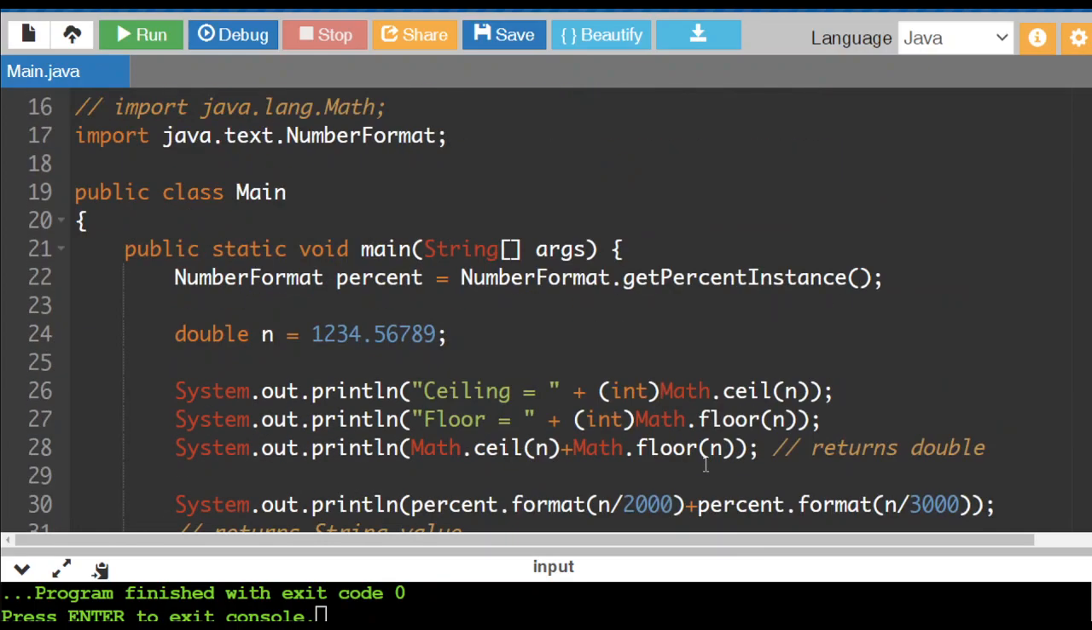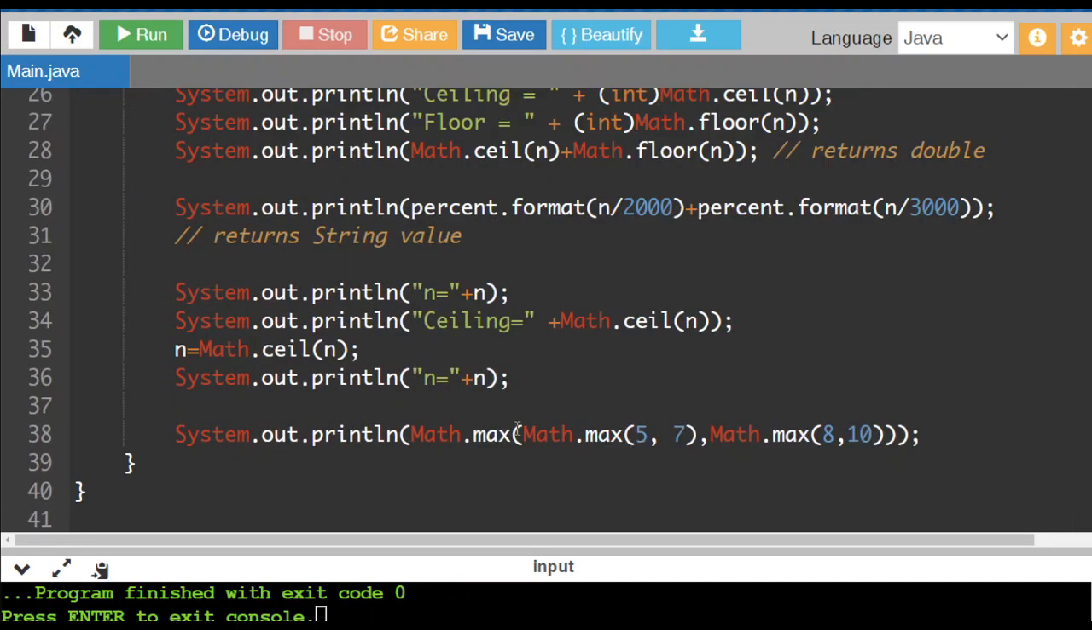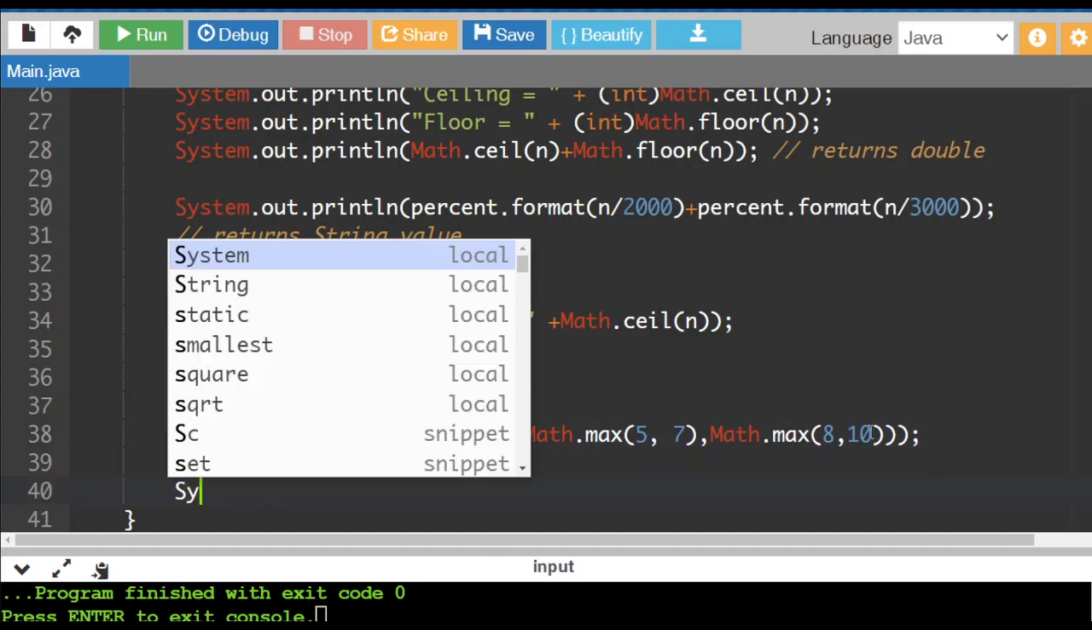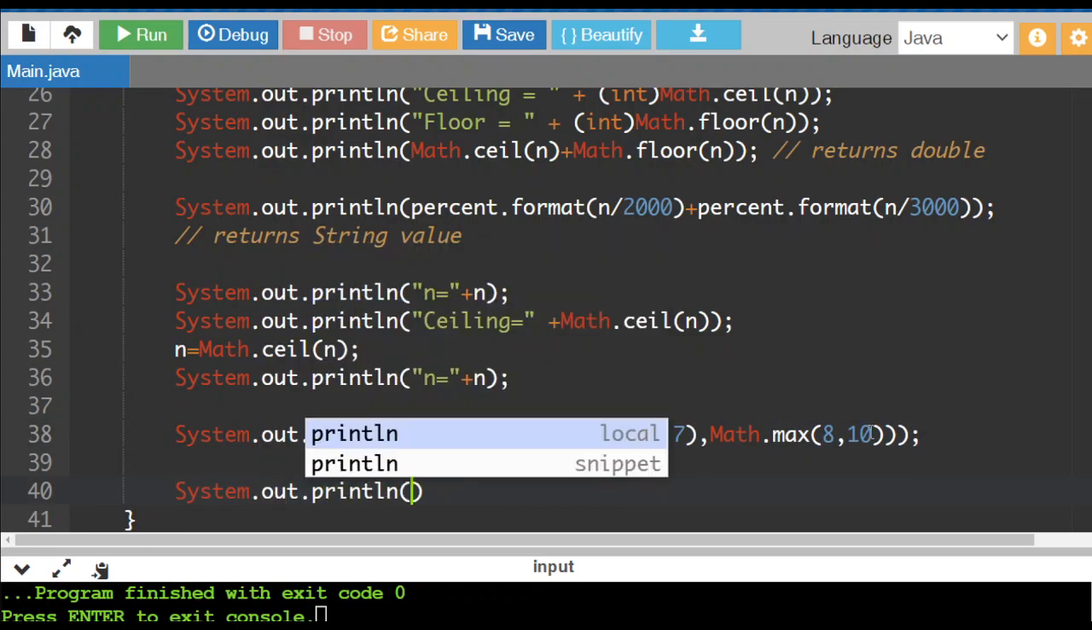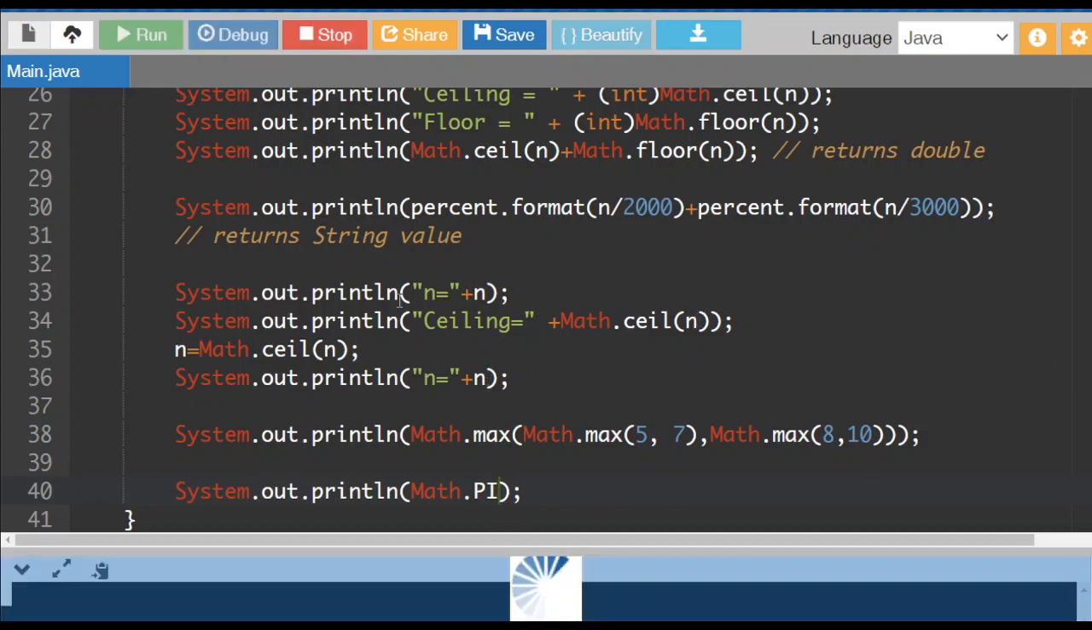Now the only one that's different up here, and they have these parentheses which tells us that this is calling a method inside the math class, and all of them do that except for math.PI. Math.PI is not a method, it's a value. So if I copy this and write at the end here, System.out.println, and I'm going to do math.PI. You see it's the only one that doesn't have parentheses after it.